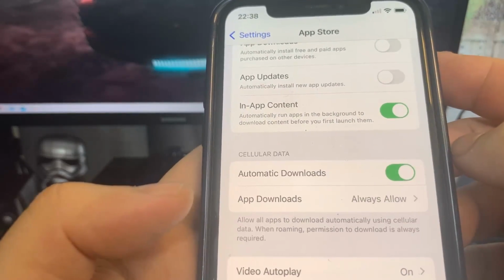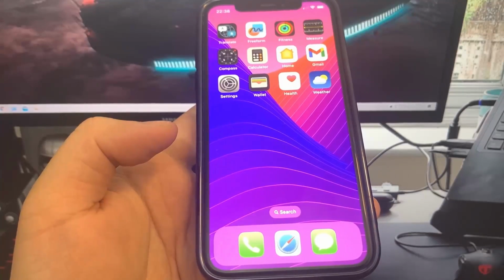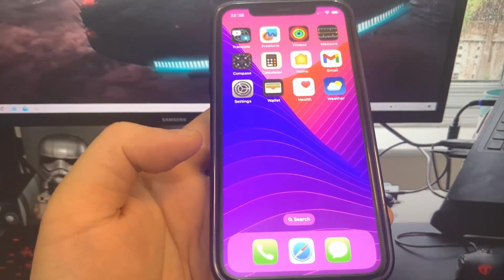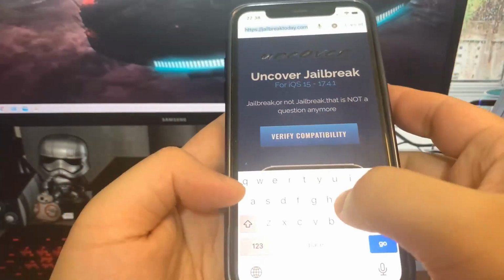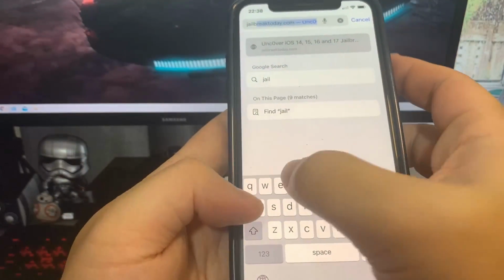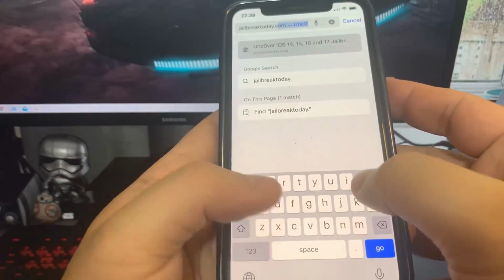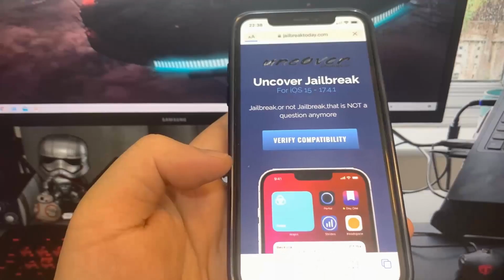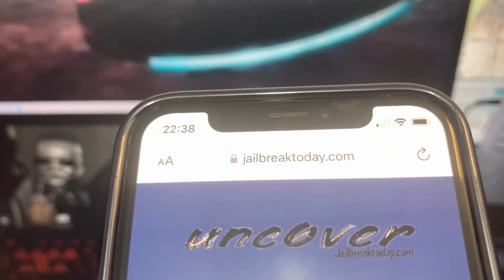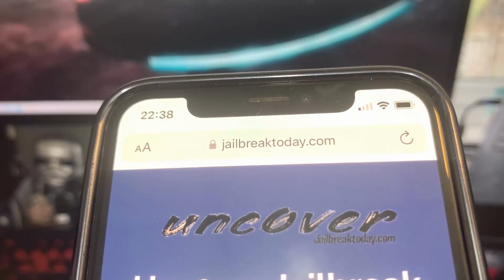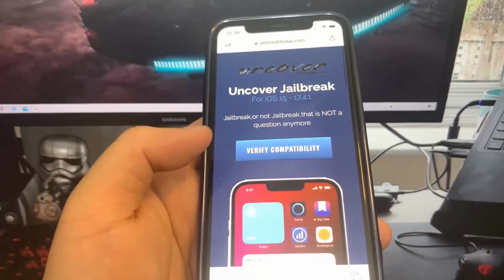All we got to do now is go to the browser, and I'm going to show you exactly where to go. You want to go to this site right here. The website we're going to go to, let me just type it in, is called jailbreaktoday.com. Once you're on this site, it's going to say verify compatibility, to ensure that your device is updated to a version of iOS that can be jailbroken. So we're going to press verify compatibility.